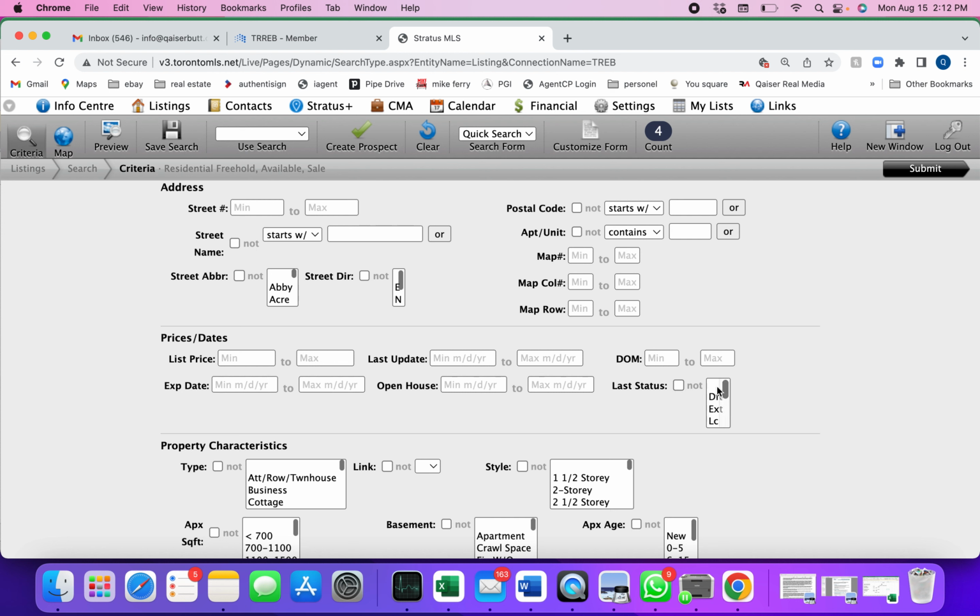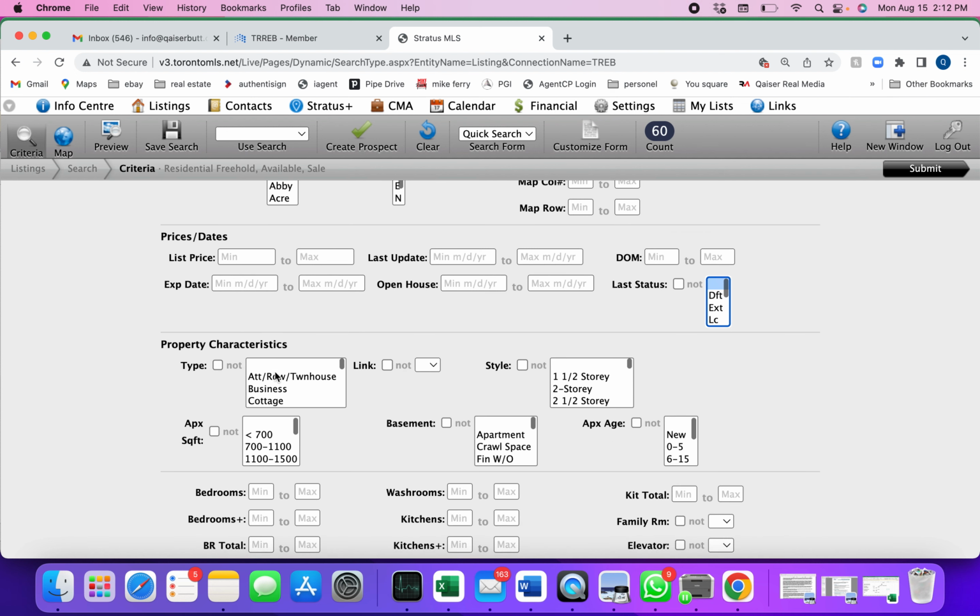The next one is the property type. So it could be a townhouse, it could be detached, it could be any of these ones. If I want to select more than one, I just press Control and I will select. So let's say I want detached, and I also want a link, and I also want, let's say, semi-detached. So I can select all 3, and only these 3 will show up. And let's say I want all except detached, then everything will come except detached. So you can play around with this one.